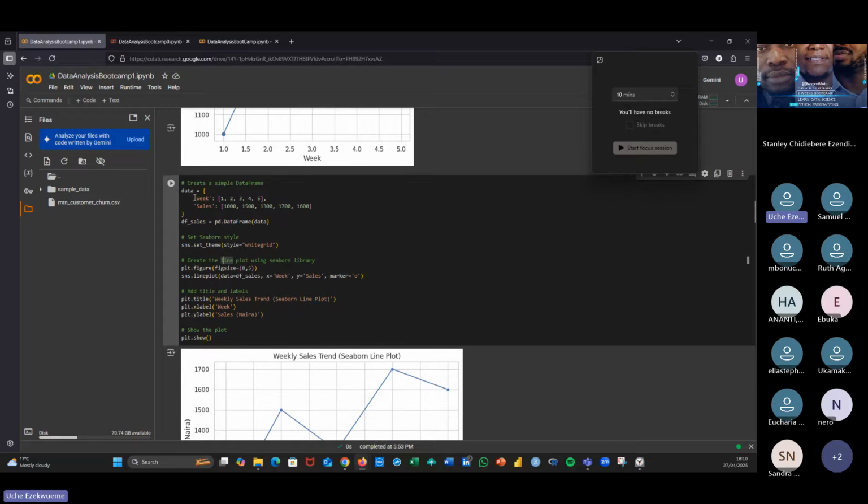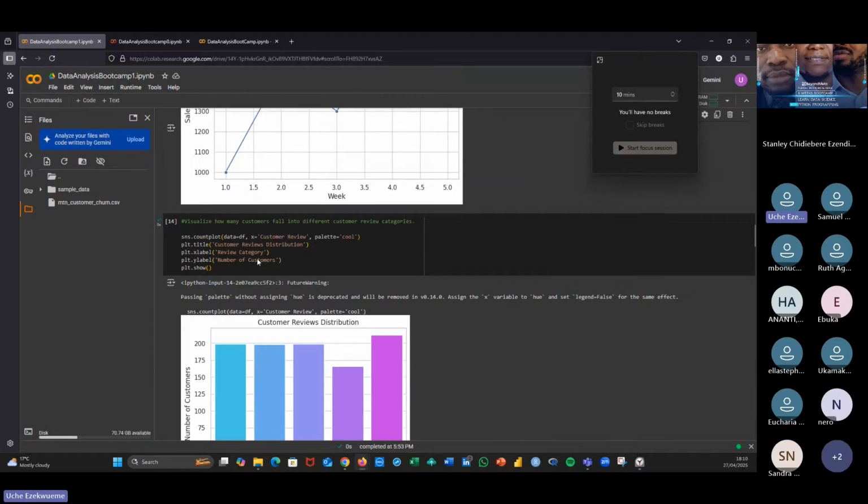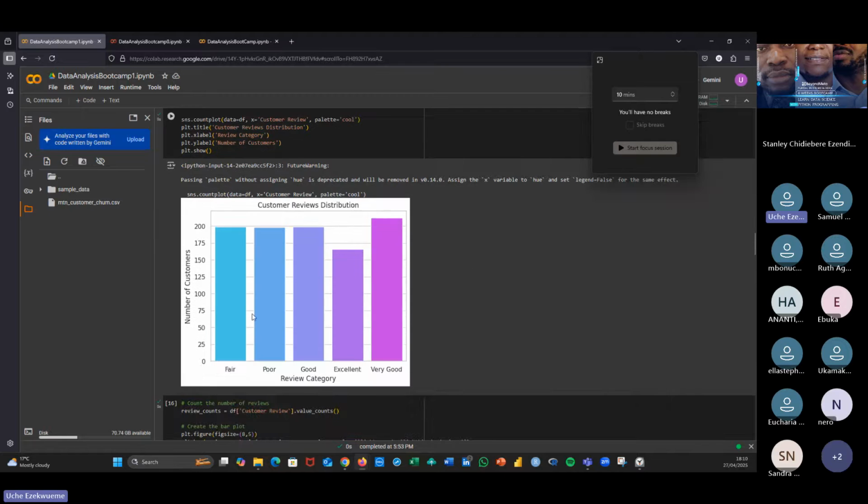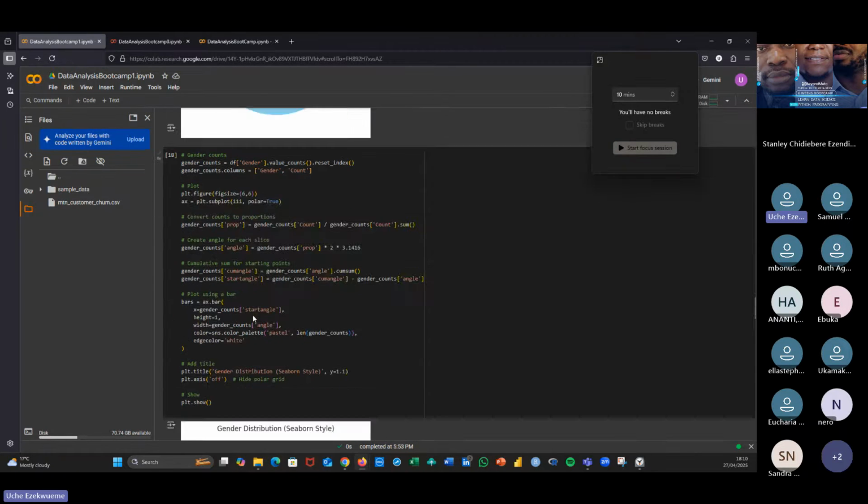So this is still like the basic, just a sample: weeks 1, 2, 3, 4, 5, sales 1,000, 1,500, 1,300, 1,700, 1,600, just a simple data set. So after this, we'll then go into the data set which we imported from the MTN.